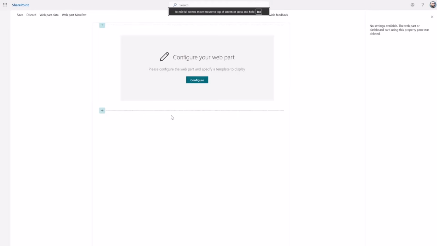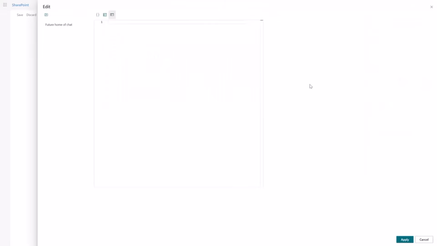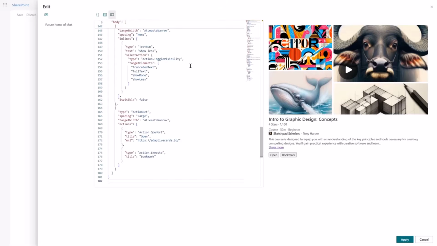This is our web part. And when you configure it, you get this fancy custom property pane. The first thing you can do is you can actually edit a template. And we've got a few sections here. Let me put some content in there so you can see. First, I'll put a template. There you go.